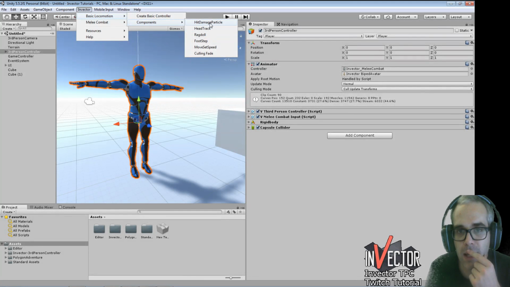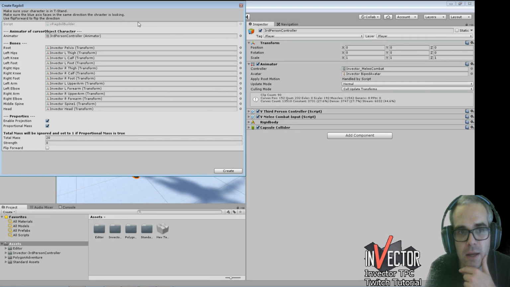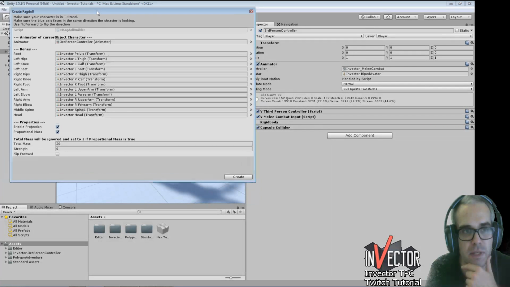But anyway, so what we want to do now is, I do like to put on the footstep, but I think you actually put on the ragdoll before you put on anything else. So we'll go with ragdoll now, and as you can see, this brings up this little wizard here.